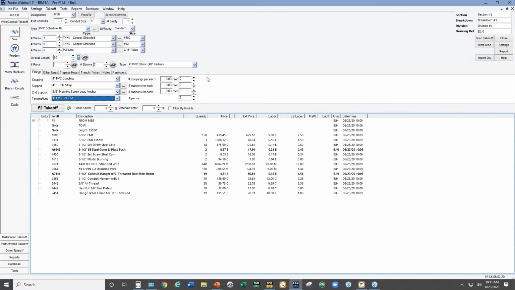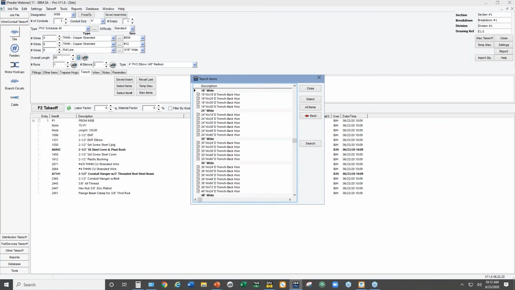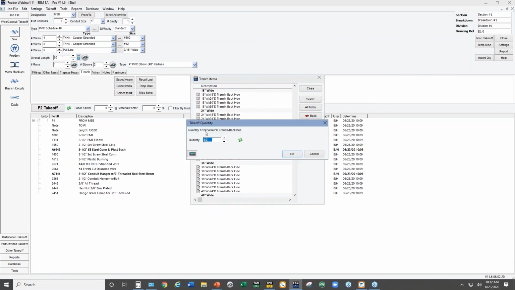So I'm going to put this feeder underground in a trench. Now, when I go to the trench tab, I need a minimum of 2 selections here. I need to dig the ditch, and I need to backfill and compact it. Now, for trenching and excavation, I would probably want to use a backhoe here. And then maybe we'll use 24 by 36, 48, 60 inches, whatever the requirements are. 48 is usually a pretty good depth. And it automatically fills in the length.